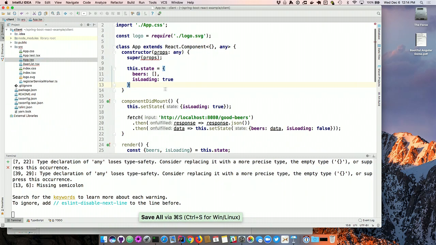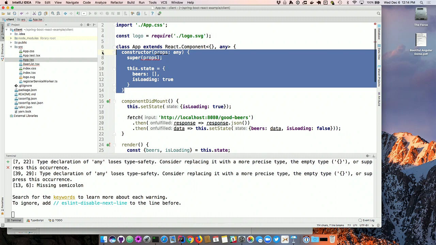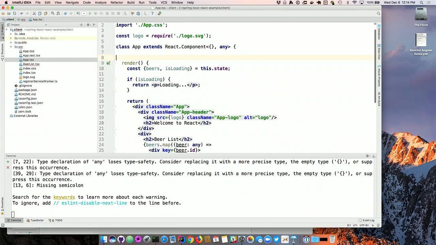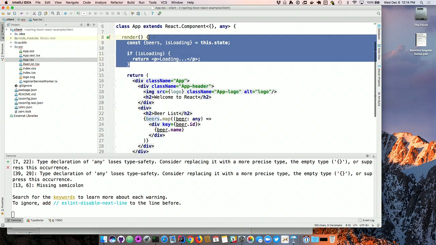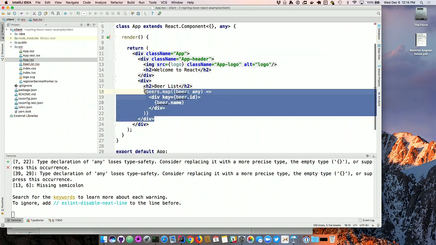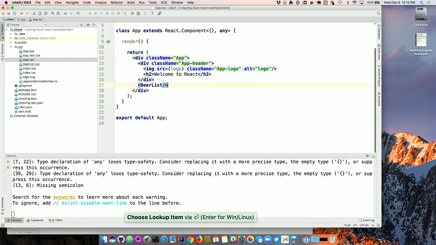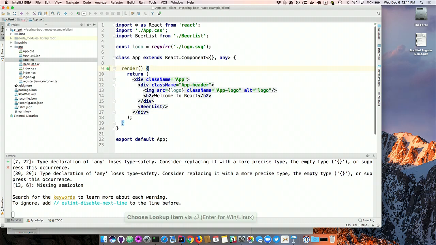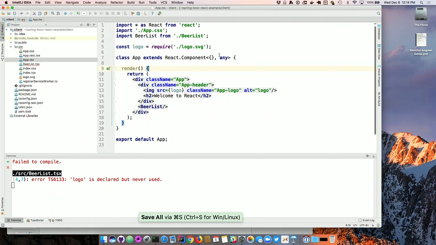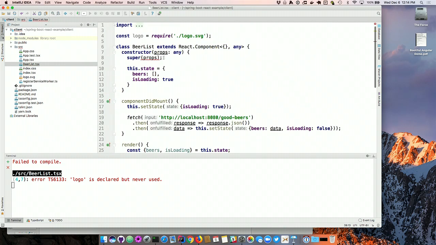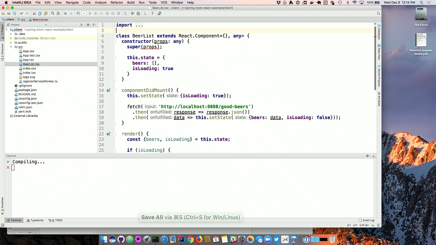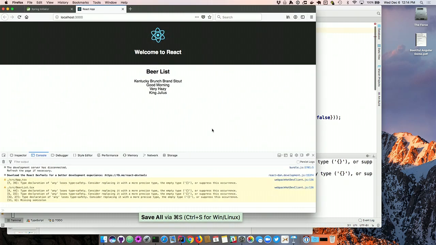Okay, and then back in our app, we can essentially delete the constructor now. We can delete component did mount, and we can even take out this stuff. And right here, we can change this to beer list. Pretty cool, right? So a lot cleaner, and you'll see it imports beer list from beer list up here. It says, hey, you're not using the logo in here, so go in there and delete it. Now if we go back to our browser, it still all works, right? Same as before, but our code's a little cleaner now.